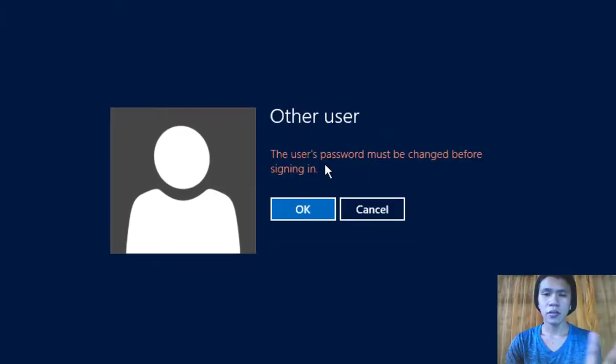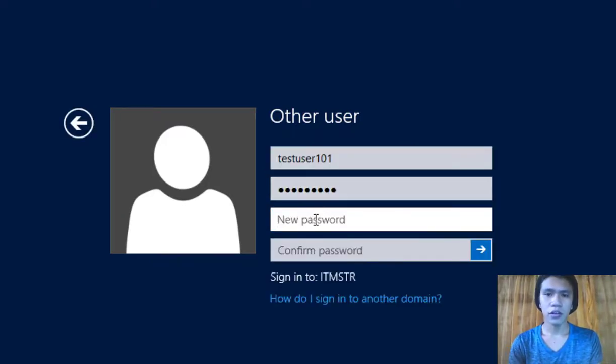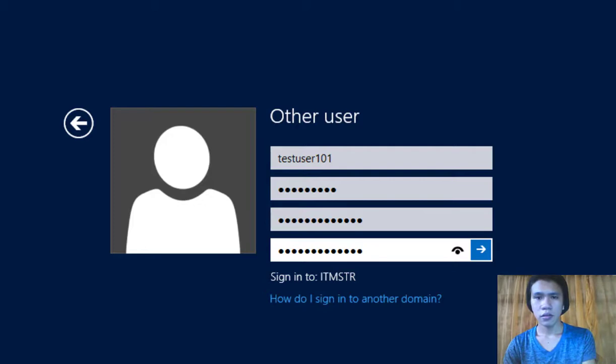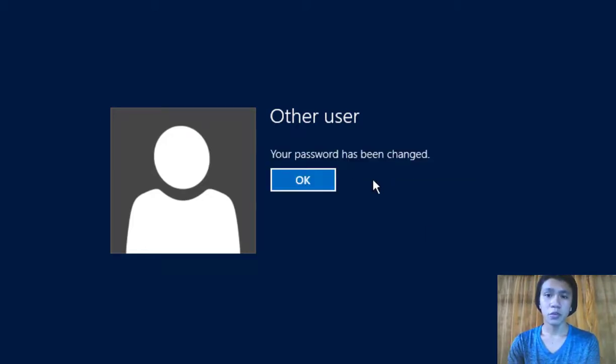As you can see, there's a message: the user's password must be changed before signing in. Let's click OK. The system will ask the user for his new password. The password will still contain capital and small letters with numbers and special characters. So let's change it. Changing password. Your password has been changed.